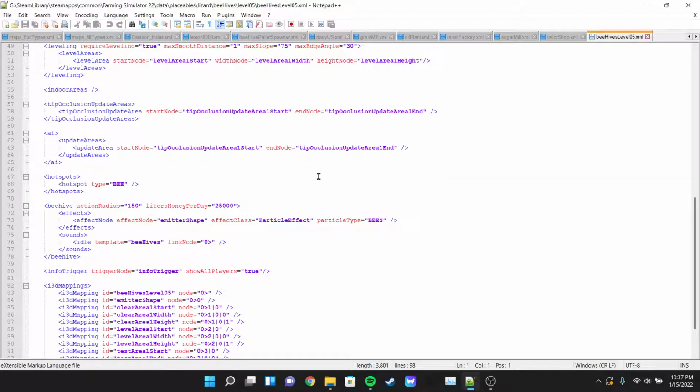But as you see, right around here, my liters of honey per day, I have 25,000. Now, normally that is, frick, 5250 or something like that. So it's a fair amount. No, it's 425. So you get about 425 or 525, whatever it is, per day. And that is obviously, you can sleep to that day, and you have that much honey produced.